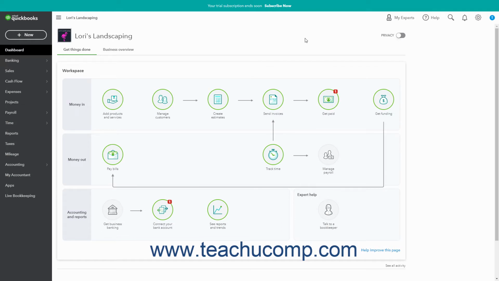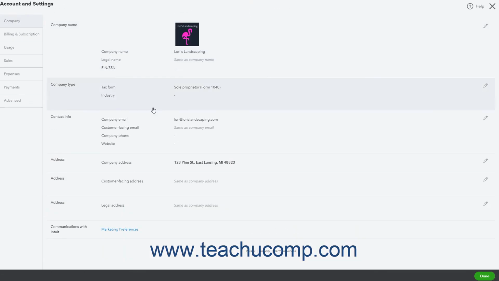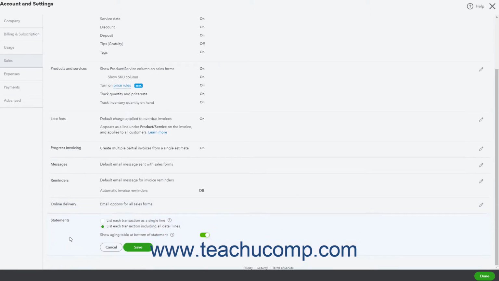Before you first create customer statements in QuickBooks Online, ensure you select the desired level of transaction detail to show in your statements by changing the settings within the Statements section of the Sales category in the Account and Settings window, as discussed in the earlier lesson titled Customizing Your Sales Settings.